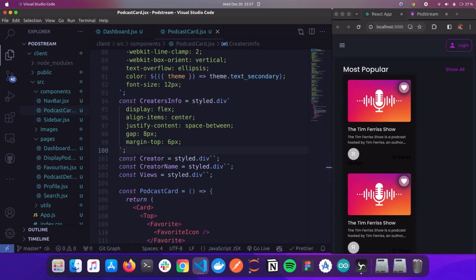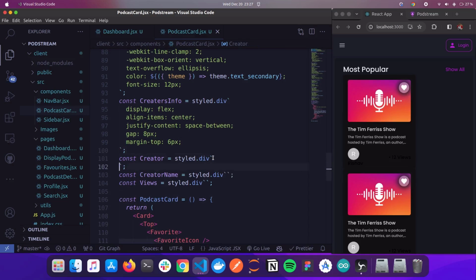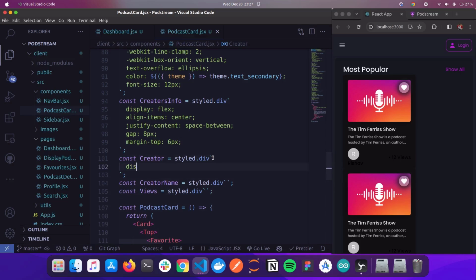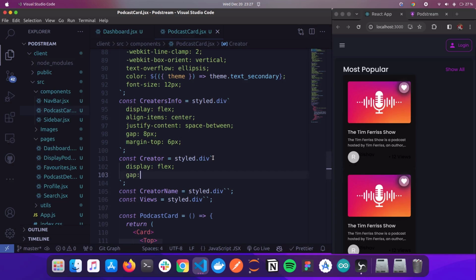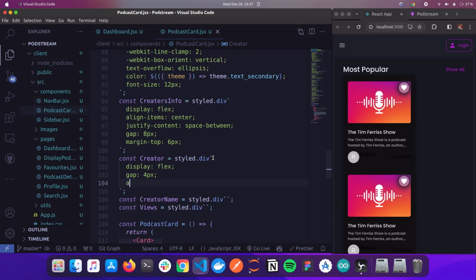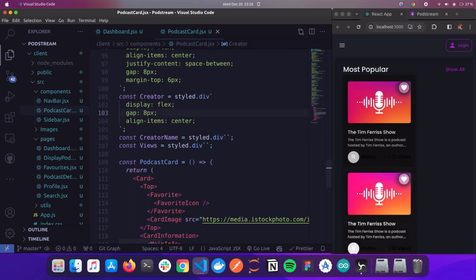Now the next thing that comes is creator. So for creator, let me write the code. I will simply again do display flex, gap I will give it say 4 pixel, then align items center. Let us just increase the gap a little bit, let us give it 8 pixel. Okay, now it looks good. So creator is done.